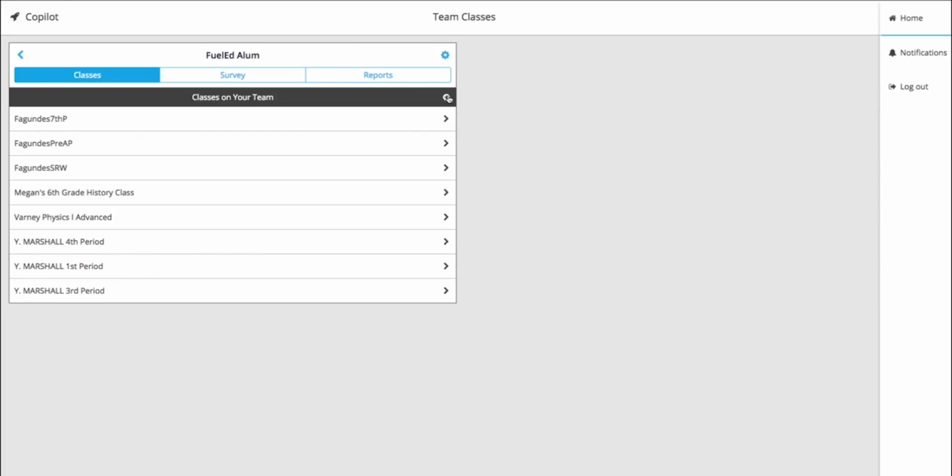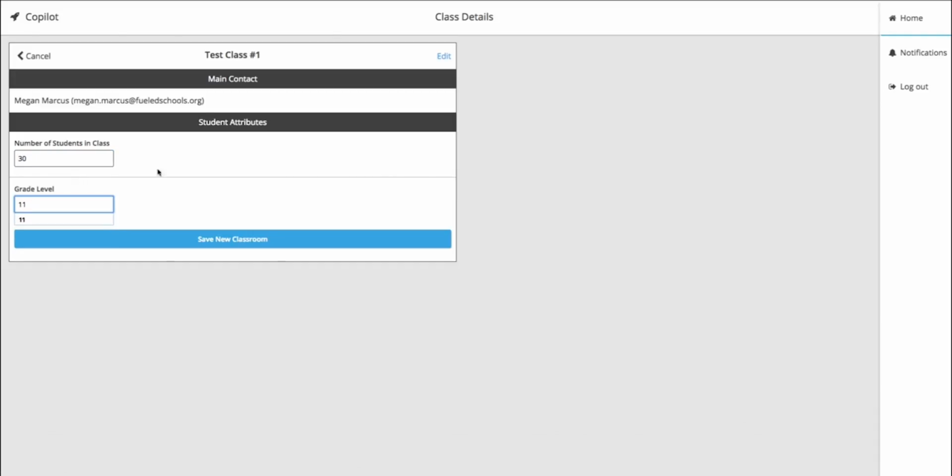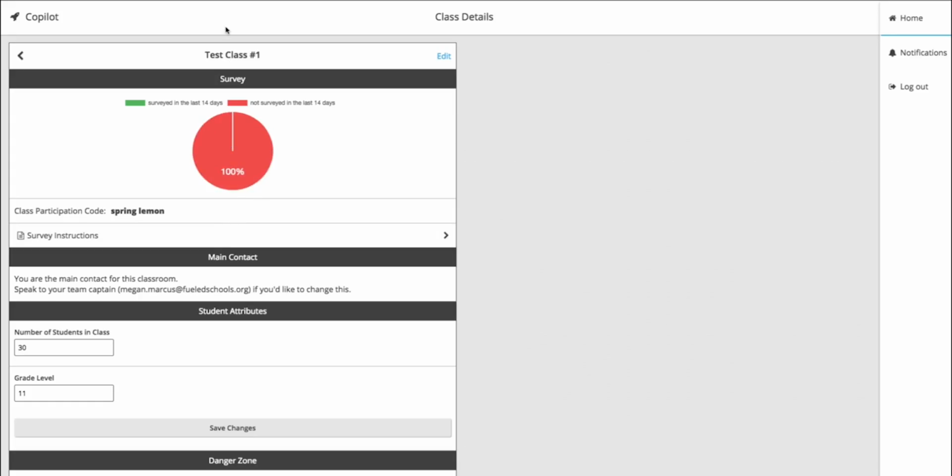You do that by clicking on the little plus icon right here, and then you're going to name your class. We'll call this Test Class Number 1. Then enter the number of students in your class, 30, and the grade level, 11. Once you have your information entered, you're going to save your new classroom, and it'll take you back to your test classroom screen.